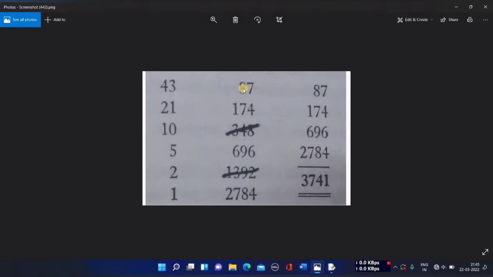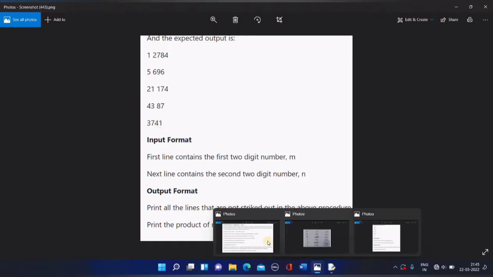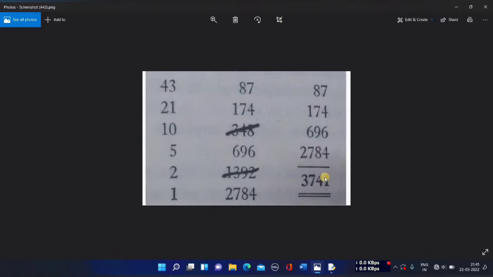Over this side, I'm multiplying 87 by 2, multiplying this by 2, and so on. Now see, this is an even quotient and this is an even quotient. That is why these numbers are struck out. Now I'm left with these numbers. What they expect us to do is display these numbers in ascending order, and at the end display the product. The trick behind this is that if you add the numbers which are not struck out, you'll get the product of these two numbers. If you multiply 43 and 87, you will get this as your answer.